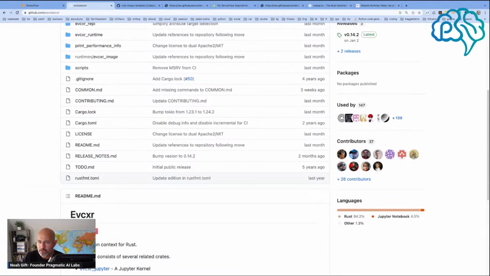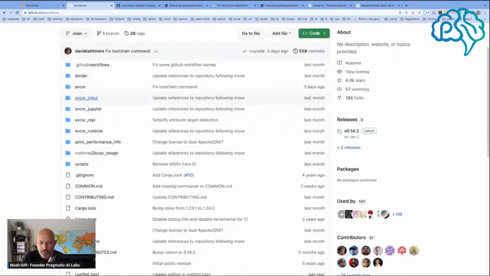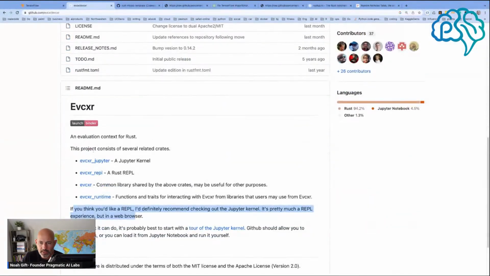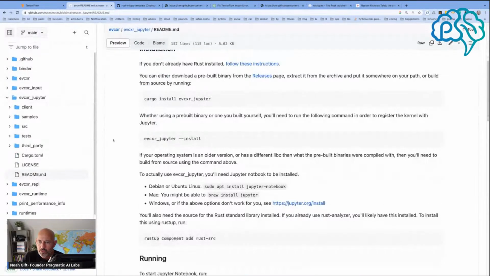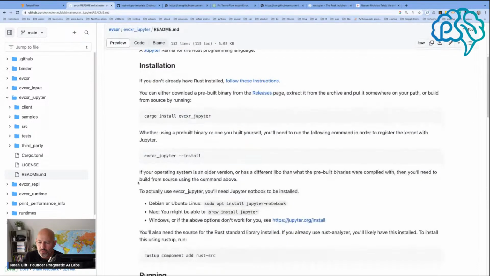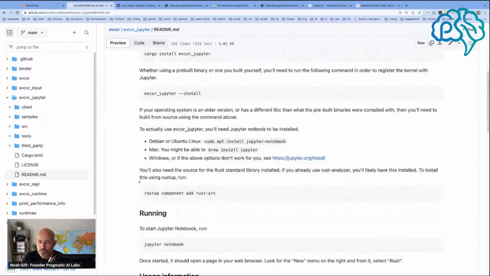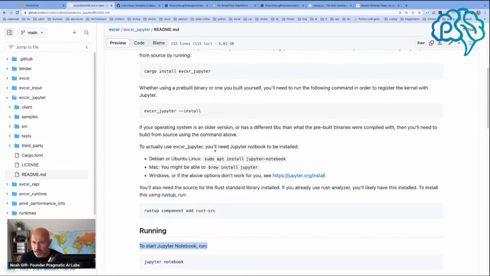So this looks pretty interesting here. And we don't know exactly. Let's look at this one. So a Jupyter kernel. So how do you do this? If you don't have Rust installed, follow these instructions, which we do. You can also download a pre-built binary here. You'll also need to start Jupyter, run Jupyter Notebook. So yeah, I guess I would follow these instructions here.